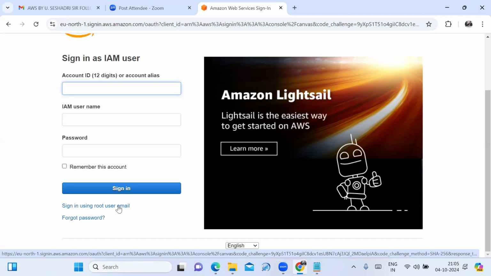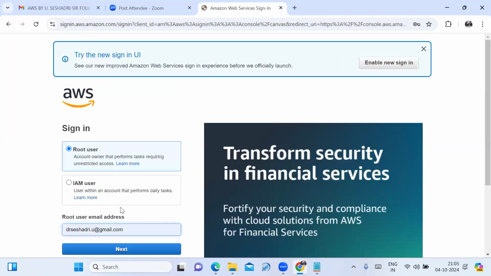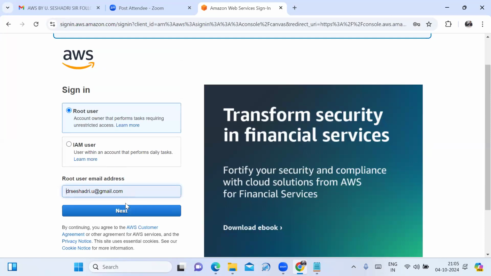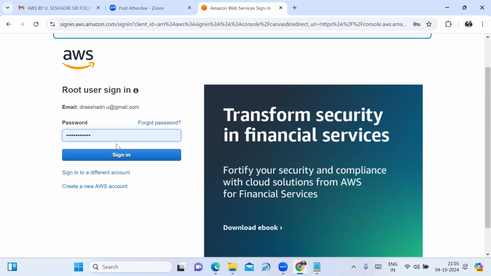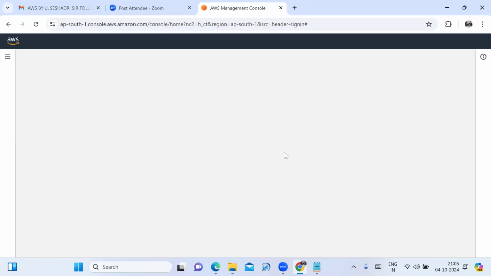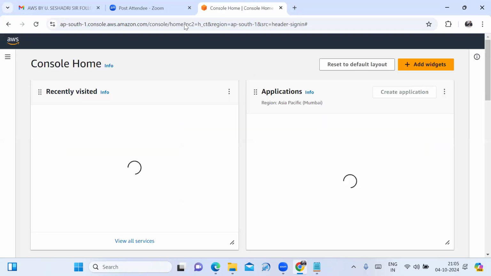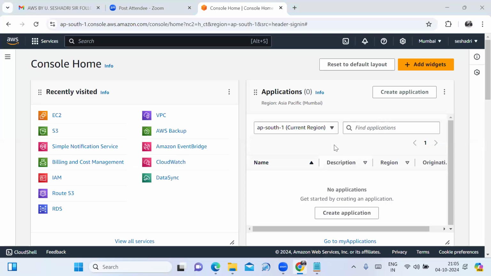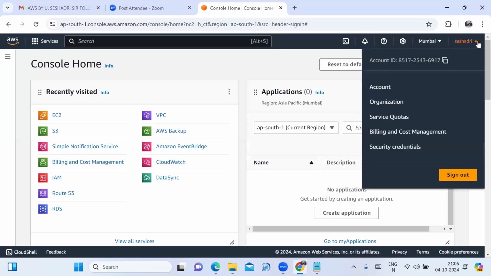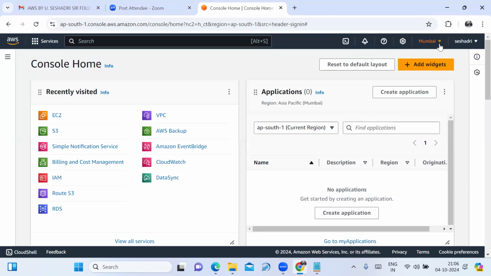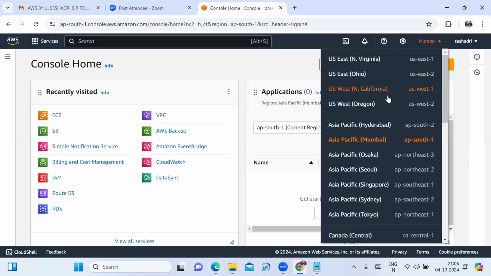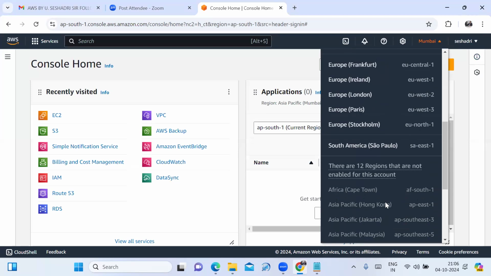Every day we sign in using the root user email ID. Click on it, and enter the email ID you gave at the time of creating your AWS free tier account, and the password you gave. Then this is your AWS free tier account, friends. Here you can see my account name and account ID. In my AWS account, these many regions are supported.